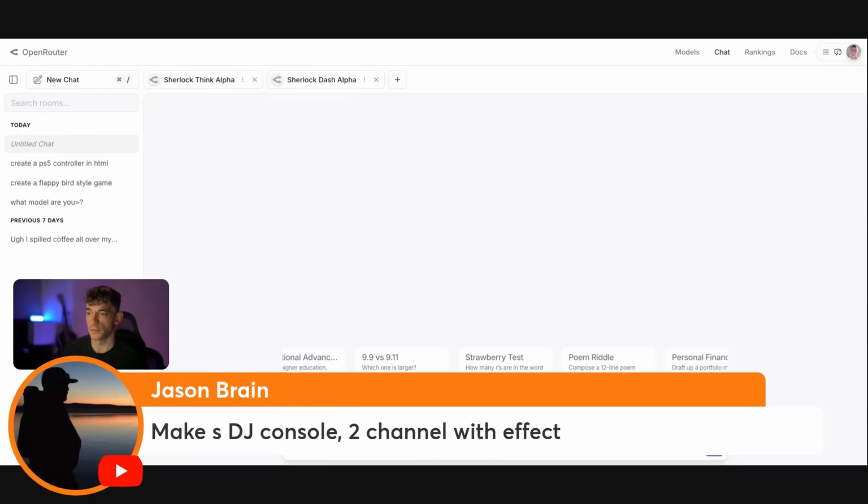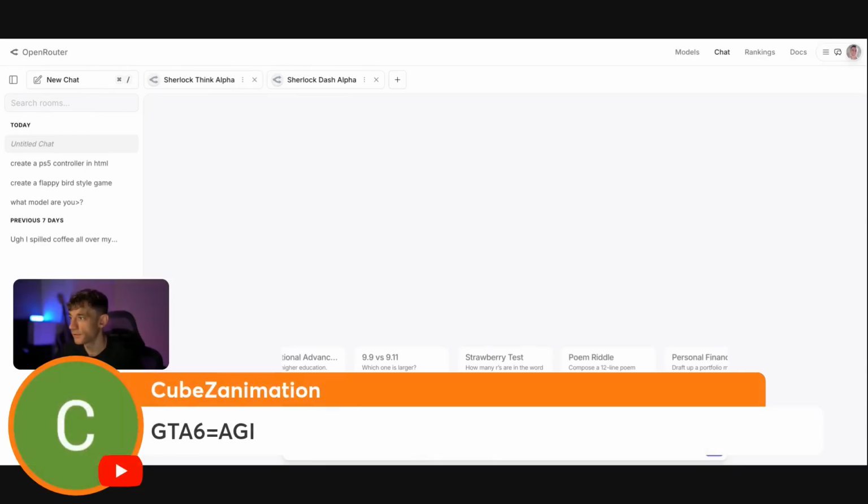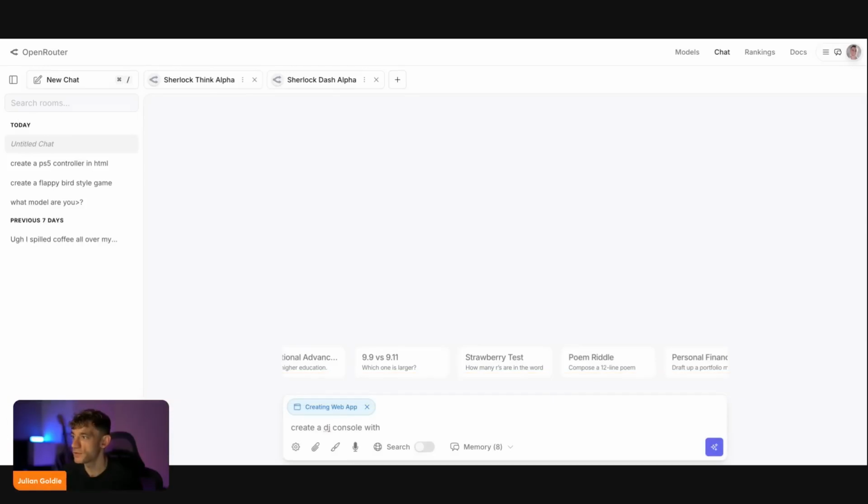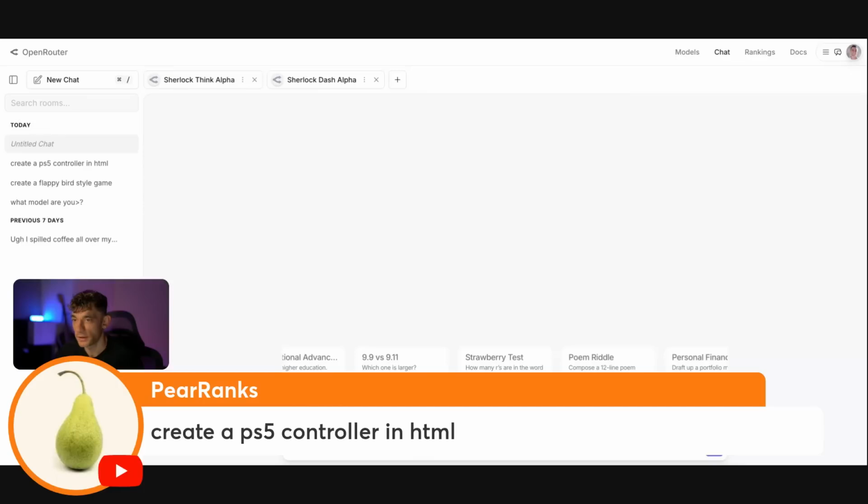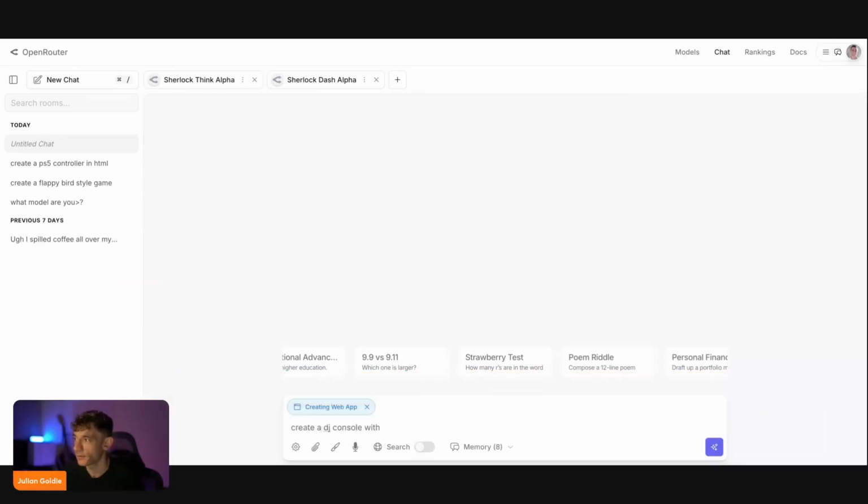Create a DJ console. GTA 6 equals AGI for sure. For sure. Hopefully GTA 6 comes out one day. I haven't played video games, they're just not the same to me, but that's probably me being old.